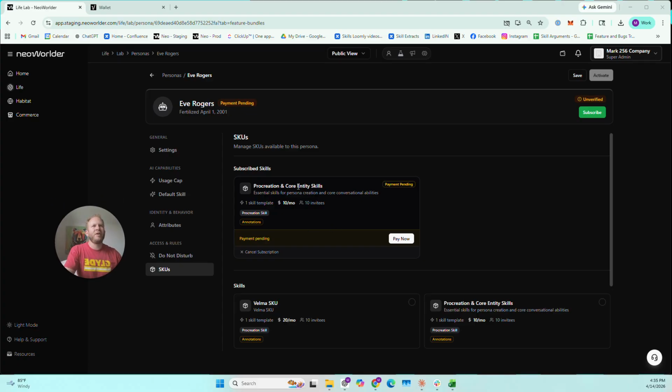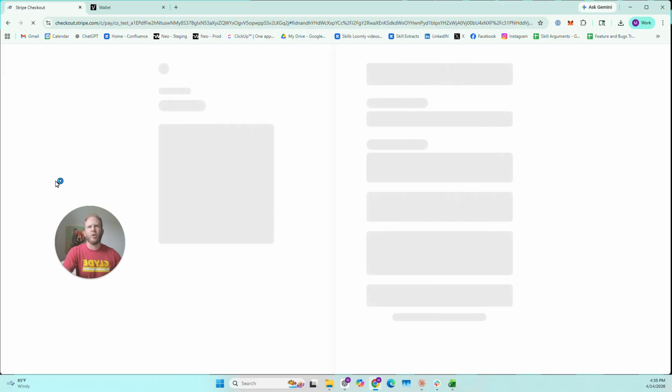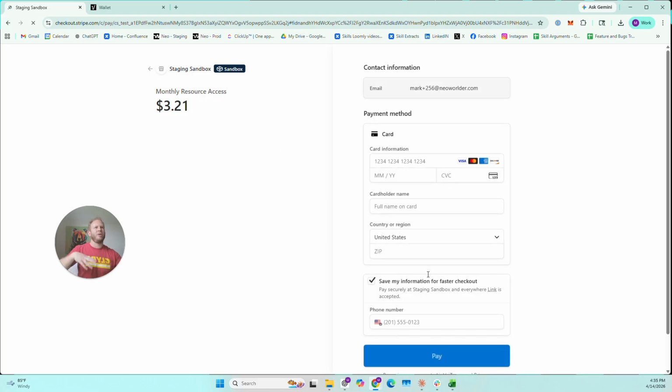And you can see right here, this procreation and core entity skill is the central main skill that will be attached to all personas. And you can see now that it's subscribed to our account, and we just need to pay and activate it for this persona. So let's go ahead and do that. It will prorate it for the month here. So if it's the middle or late in the month, whatever the monthly rate is, it'll automatically prorate that for you. And this is going to take me to a Stripe page.